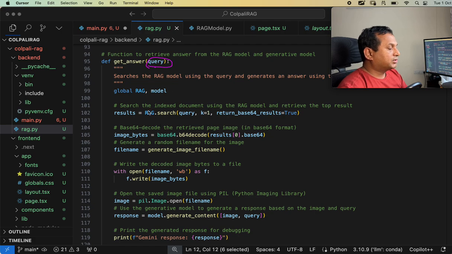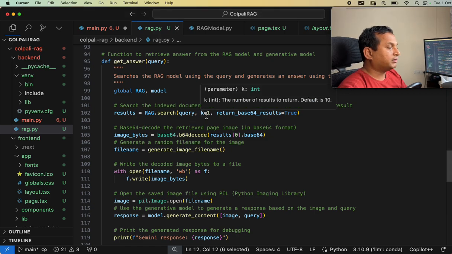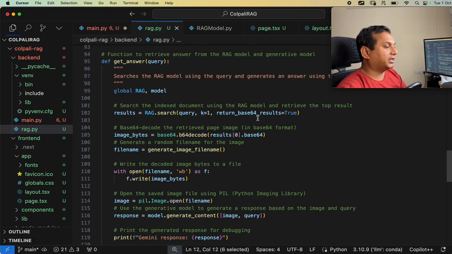Once the query is received, it searches for the most relevant document. You can see this is given k equal to 1. You can actually retrieve multiple pages which have the maximum similarity, probably in descending order. For the timing, I've used only one. So it returns the most relevant page for the given query, and also returns the image of the page itself, the base64 representation.